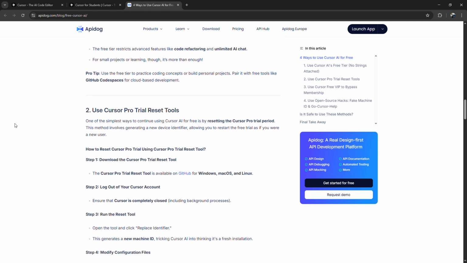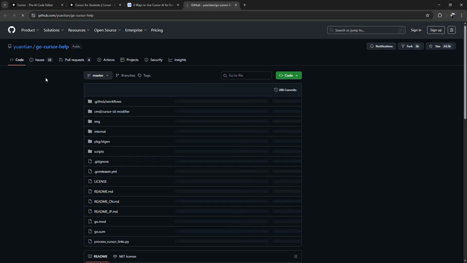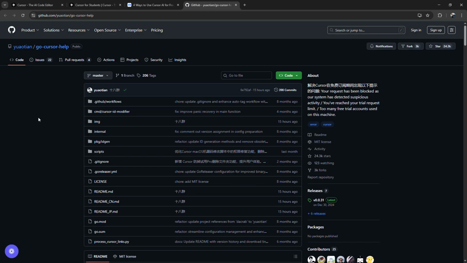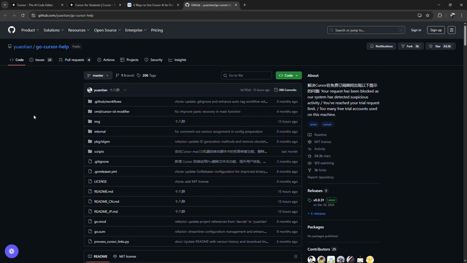For those wanting to extend access beyond trials, the community has open source tools like Cursor Pro Trial Reset Tool, Cursor Free VIP, or Go Cursor Help that reset your trial period or bypass membership checks. But keep in mind these methods may violate terms of service and risk your account.